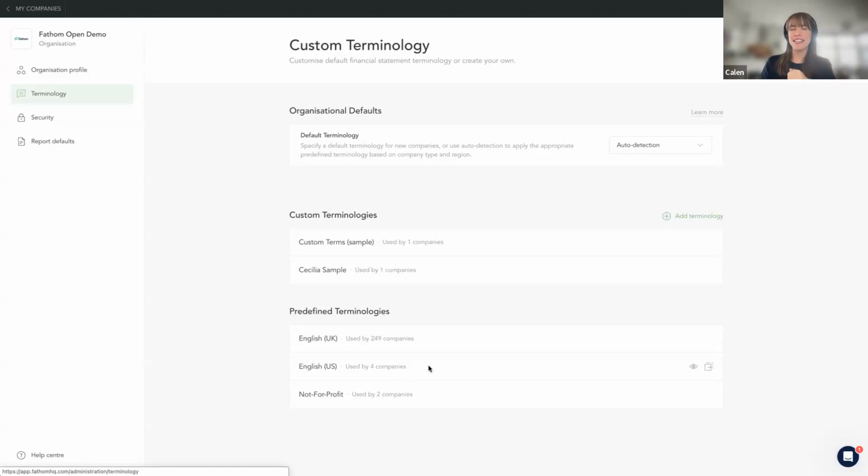We now have an English US template as well. And that is, as well as changing the spelling, it is more GAAP friendly, as Rowan mentioned. So instead of profit and loss, it'll say statement of operations, I believe, and other things like that. And you can view any of these predefined terminologies, but you can also use them to create your own custom terminology as well. So here we have the not-for-profit.